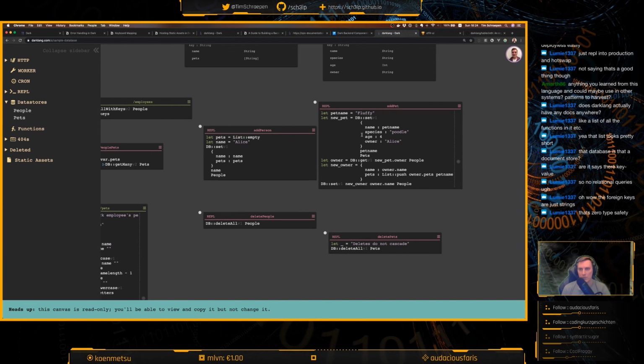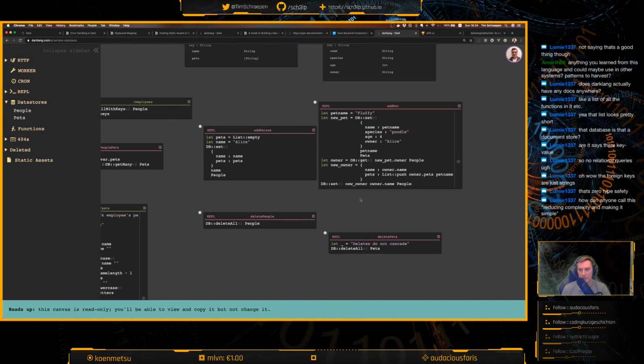Yeah, so this is it basically, right? It's very low level. No relational queries. Nope. Yeah. No type safety. Yeah. Reducing complexity and making it simple.